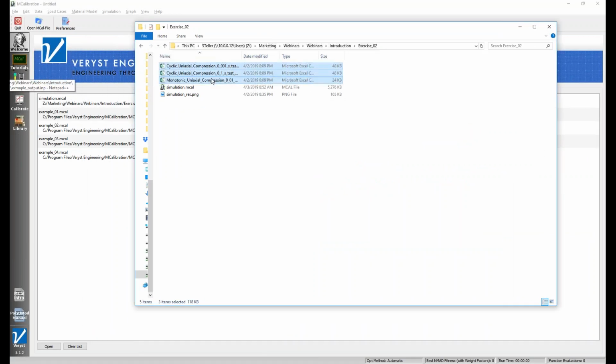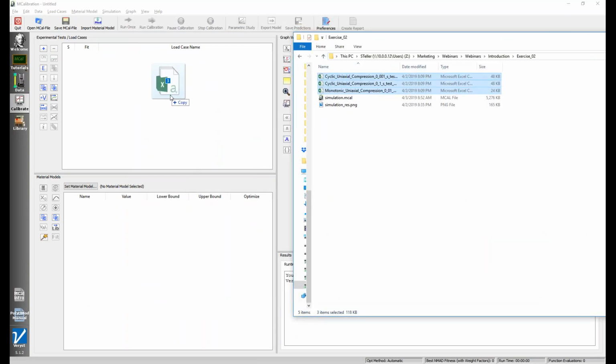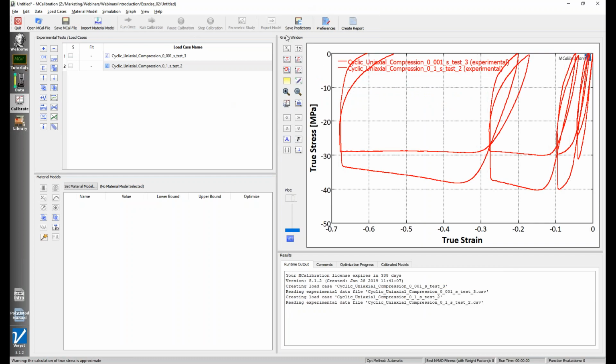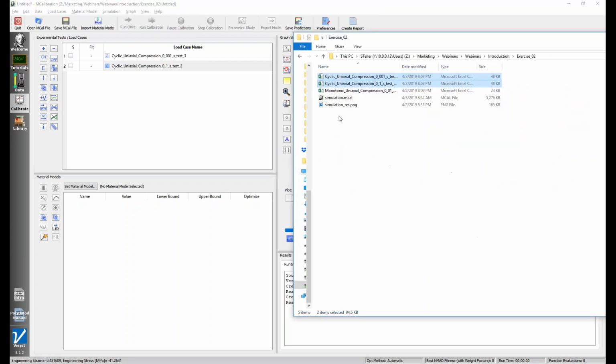I'm going to show something that can make it easier. If your files are set up correctly with time, strain, and stress in the first, second, and third columns, we're going to take all 3 of these. I'm going to come back here to calibrate. I'll do it with 2. I'm going to select those 2, drag them over and just let go. And you can see MCalibration has imported those right in there. So I didn't have to do that entire setup that I did for the first one.